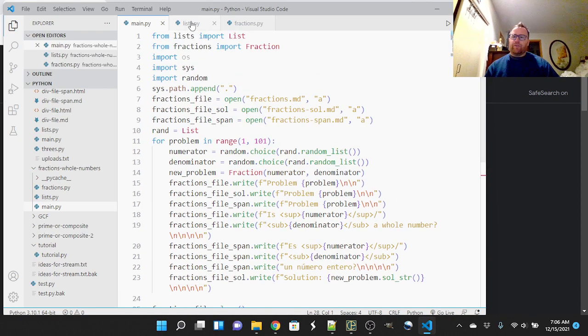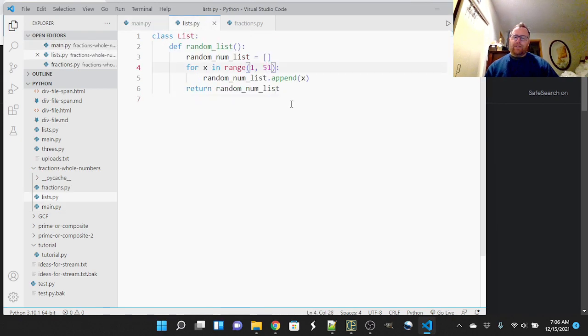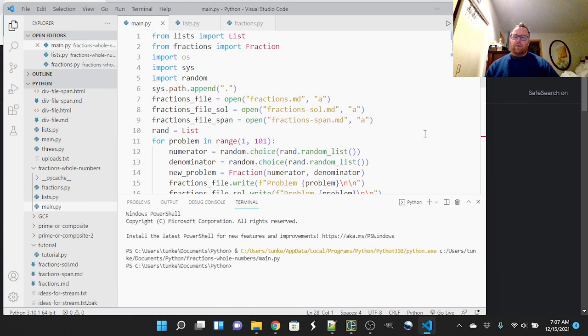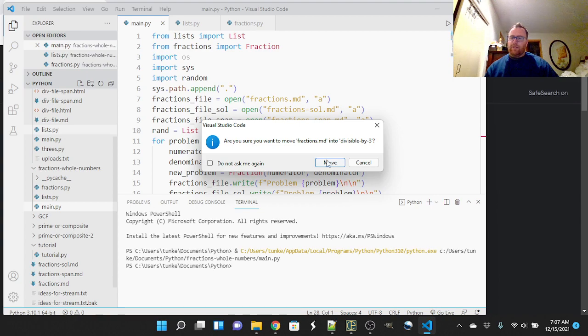What I want to do is change this list. Let's make it a lot less. Let's make it like 1 through 15, so I'll just do 1 to 16 here. And then let's run this. Okay. And now let's pull up these created files into here.